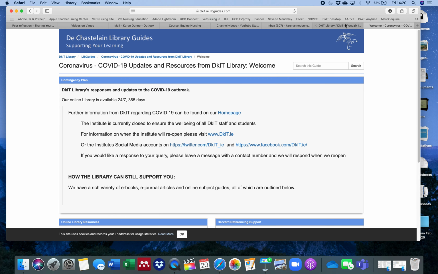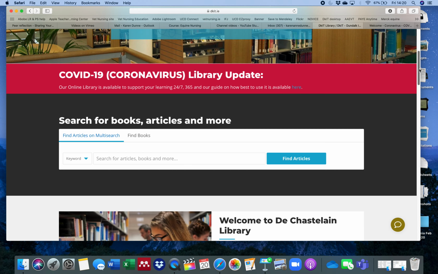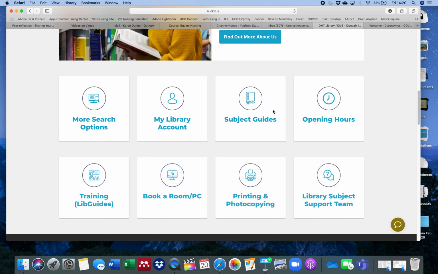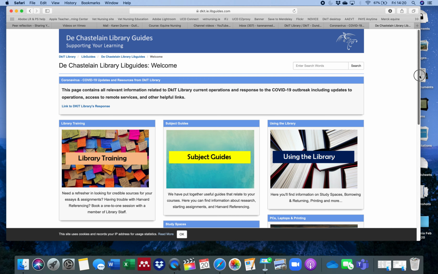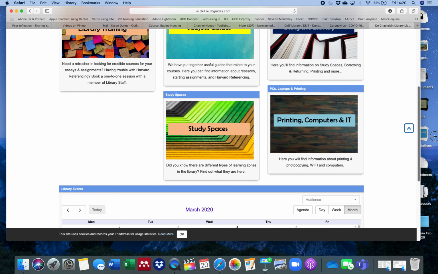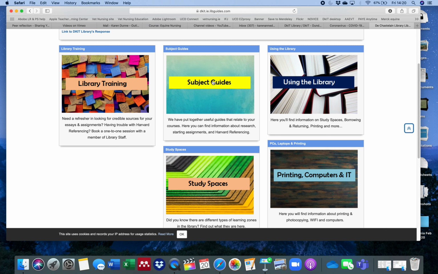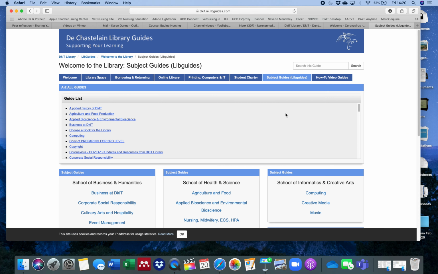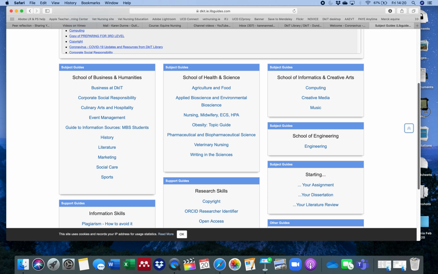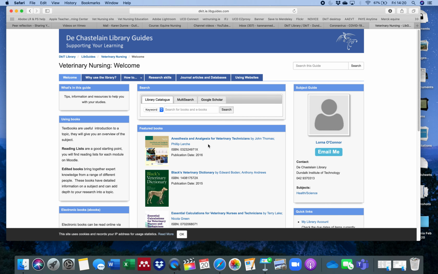I'm going to go back to the main library now for a minute and show you something that I find useful, which is the subject guides. If you click on subject guide underneath the main menu, they open up another option where you have one here in the middle called subject guides. If you click on that, I'm going to scroll down and pick School of Health and Science Veterinary Nursing. So now I'm on the DkIT Veterinary Nursing guide, and you'll find a lot of useful resources here in one place that are really handy. I'll talk you through roughly what you'll find here.